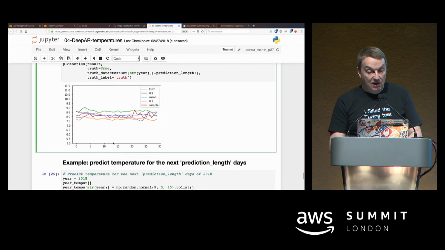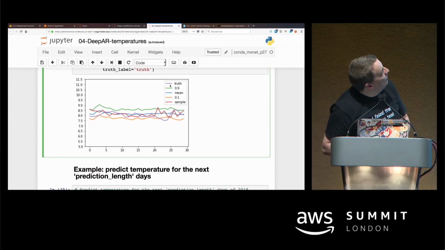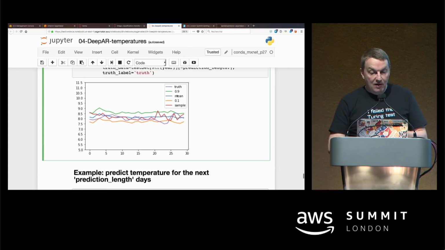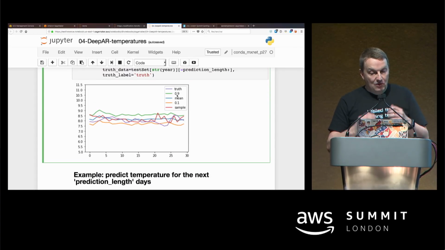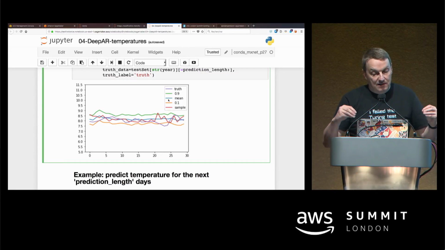and then I can plot my results. As you can see here, is it purple on the screen? Yes. The purple line is the actual, the truth, so it's the values from the data set. The blue line is the mean from the samples that I predicted. Again, I asked DeepAR to predict many different samples, and the blue line is the mean of that.